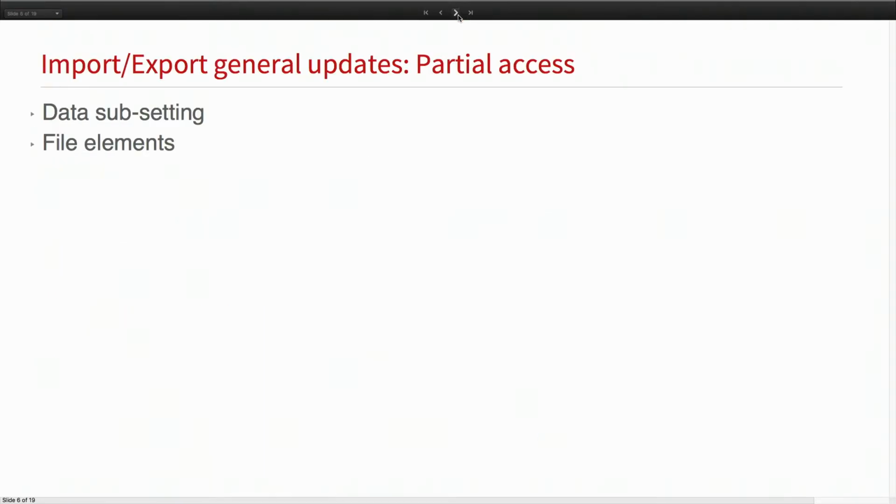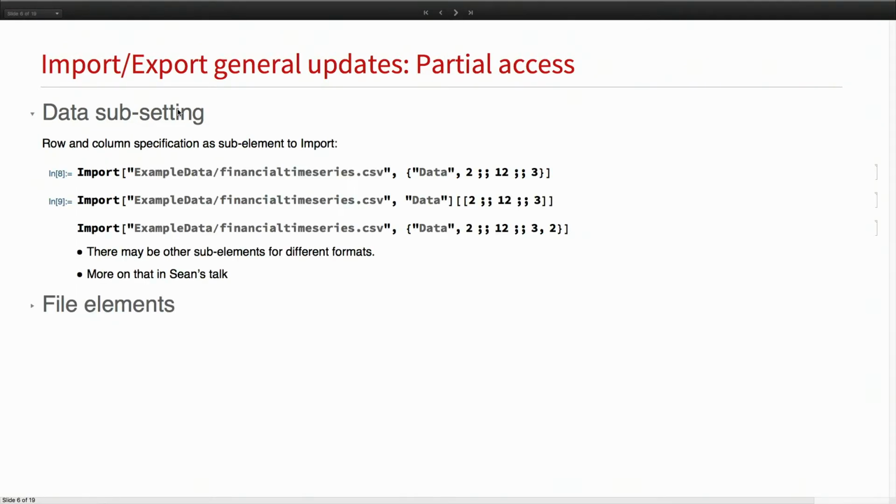Let's now talk about an update to import, namely partial access. So imagine you have a very large set of data and you want to access only a small part of it. So it does not make sense to import everything, load everything into memory and then extract, but it's better to just import specific parts from the file.